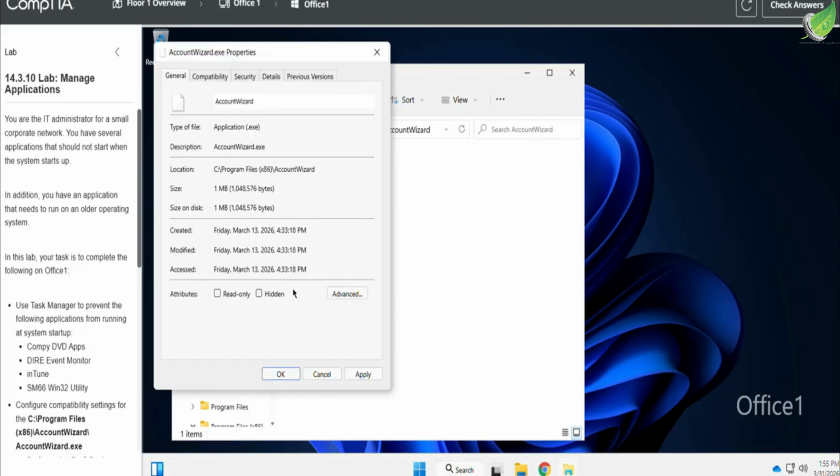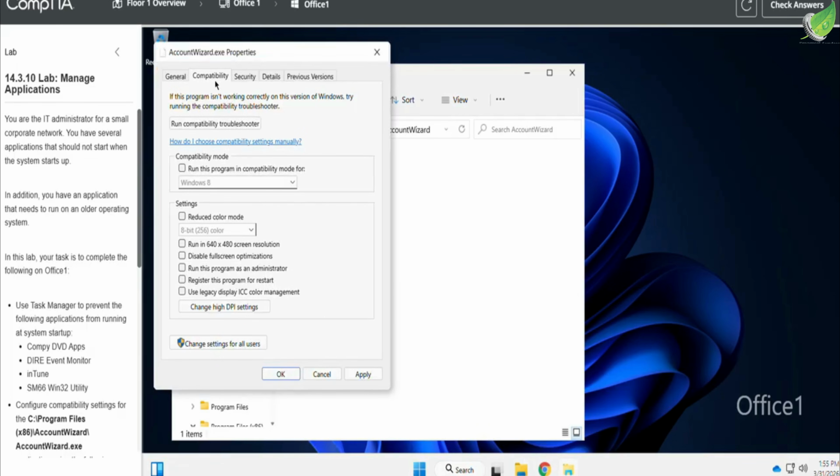and go to Compatibility and we want to run this program in compatibility mode for Windows 8 and run in 640 by 480 screen resolution, and also run this program as an administrator. So go ahead and click OK.